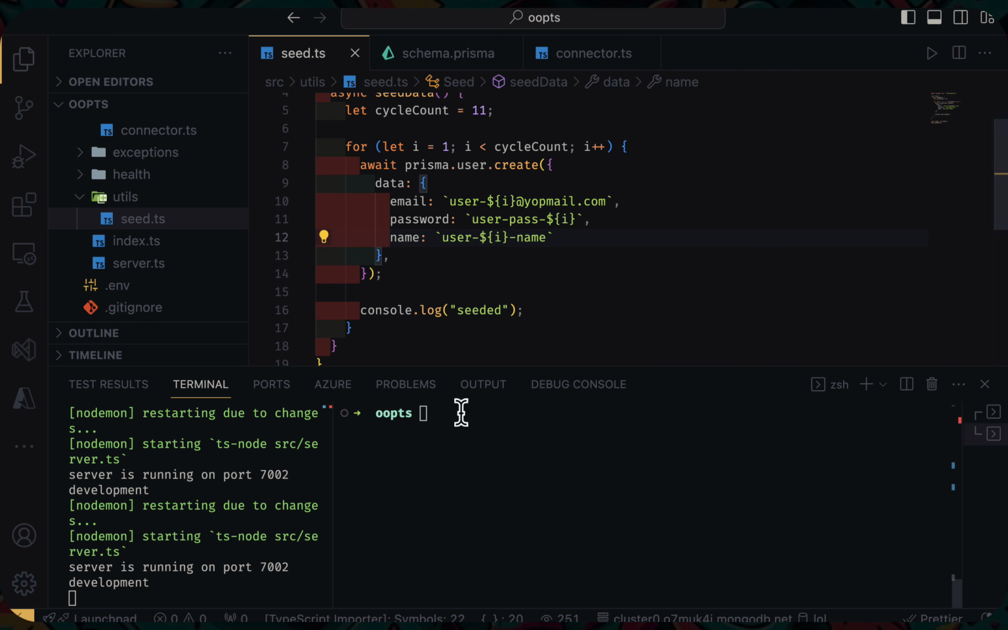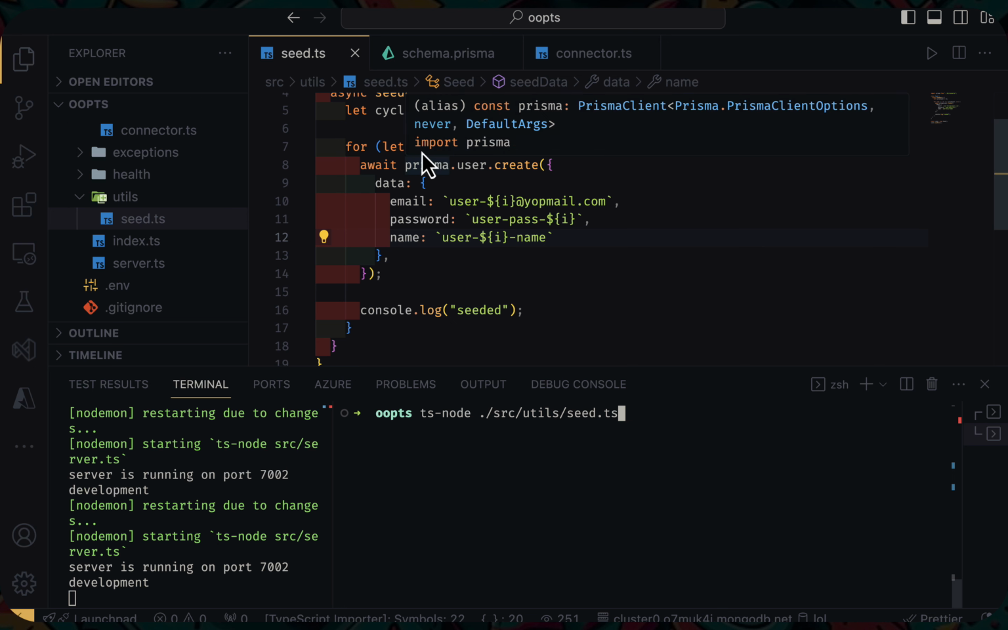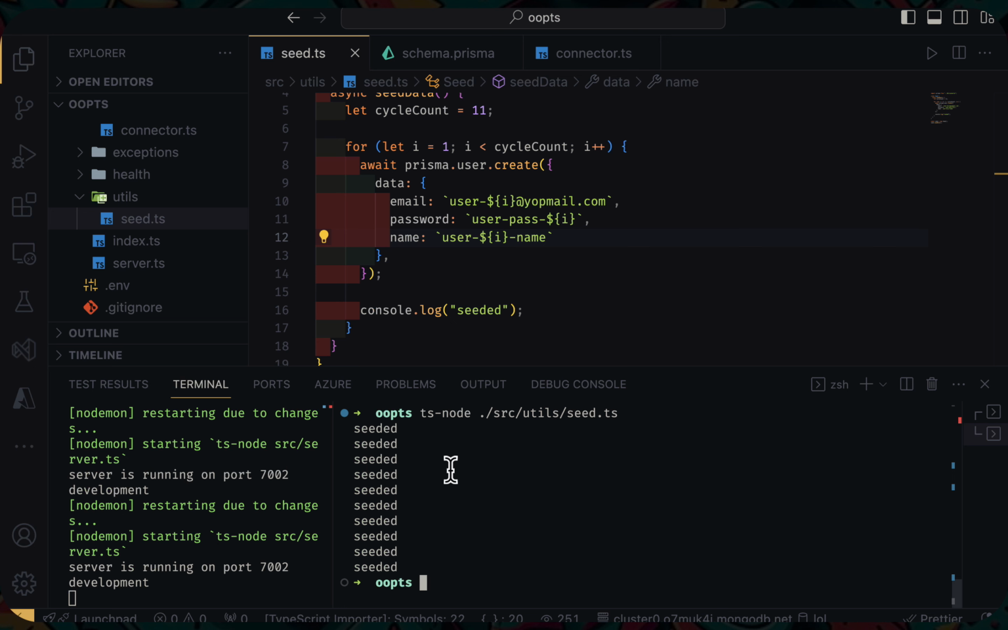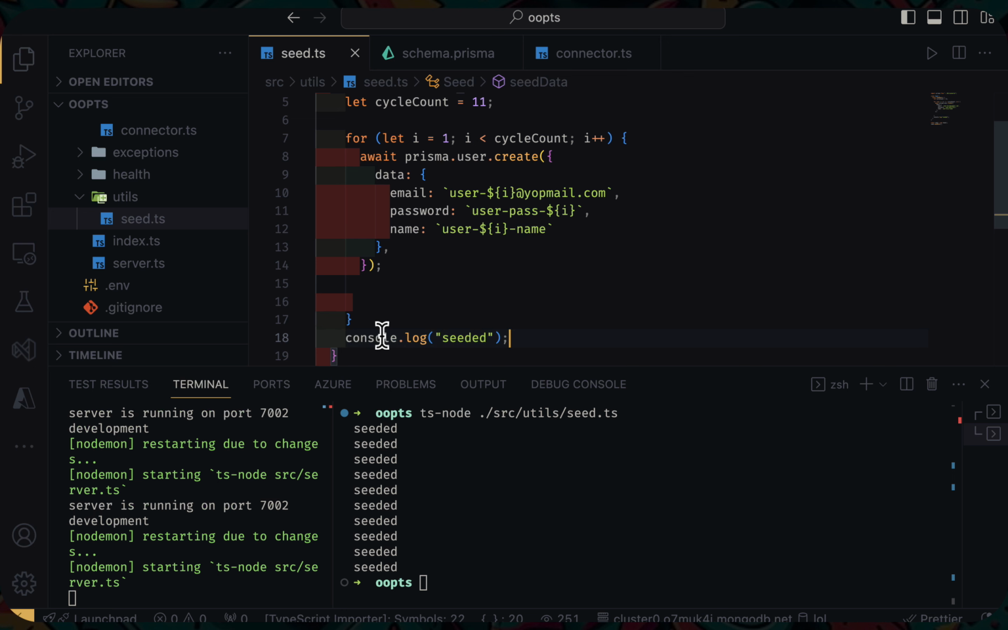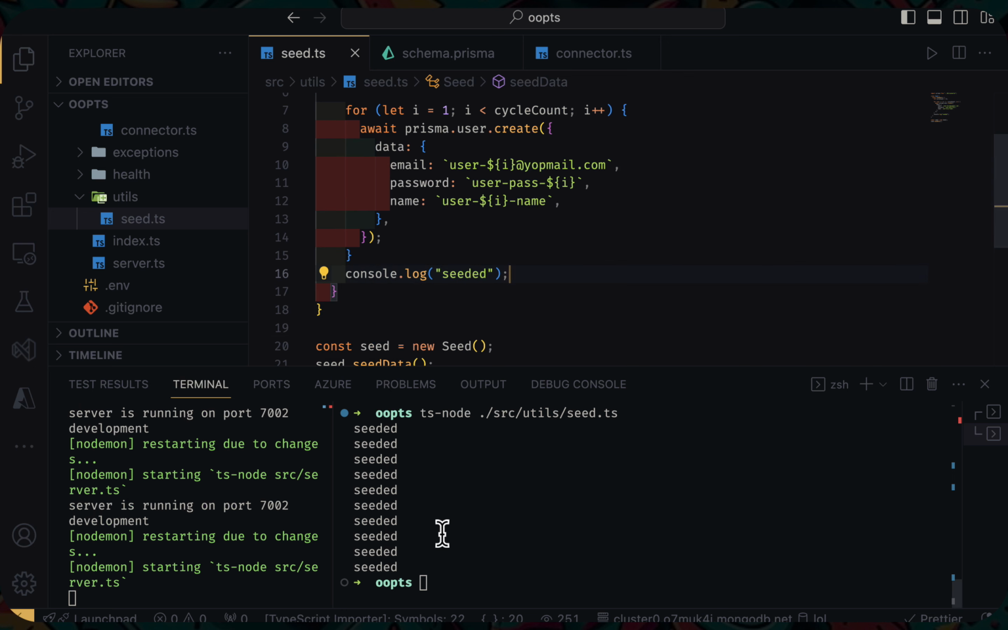So what I'll do is I'll come here and use ts-node, the current folder, go to source, utils, then seed.ts, this particular file. Then if I run it, it's going to do an iteration starting from 1, then do a cycle count, then increment by 1. So let's fire this guy. So we have seeded. By the way, it should be outside. Let's put this guy outside so we can have it logged once.